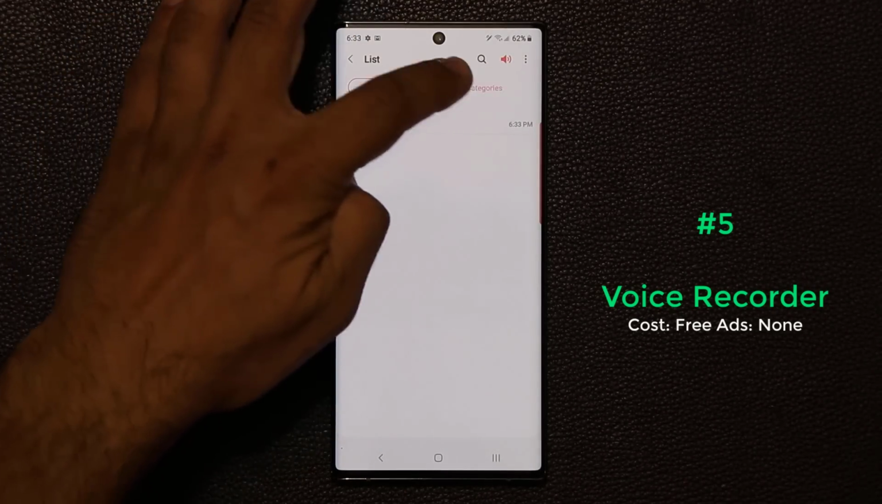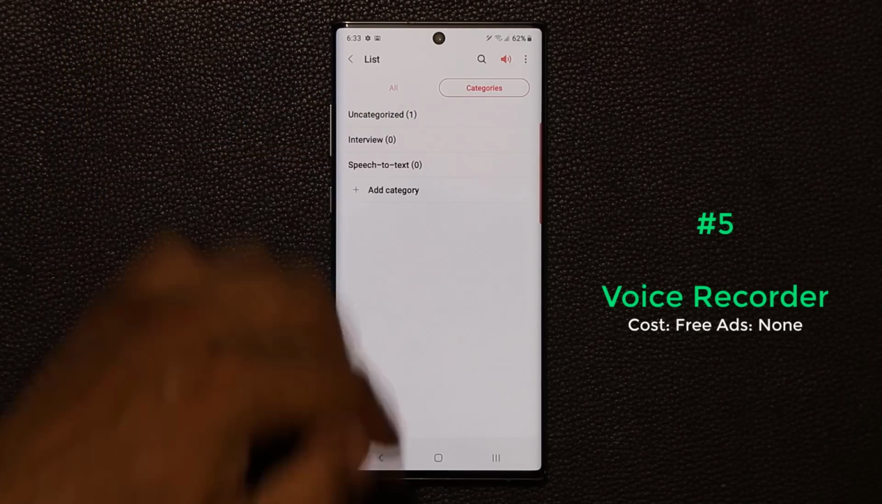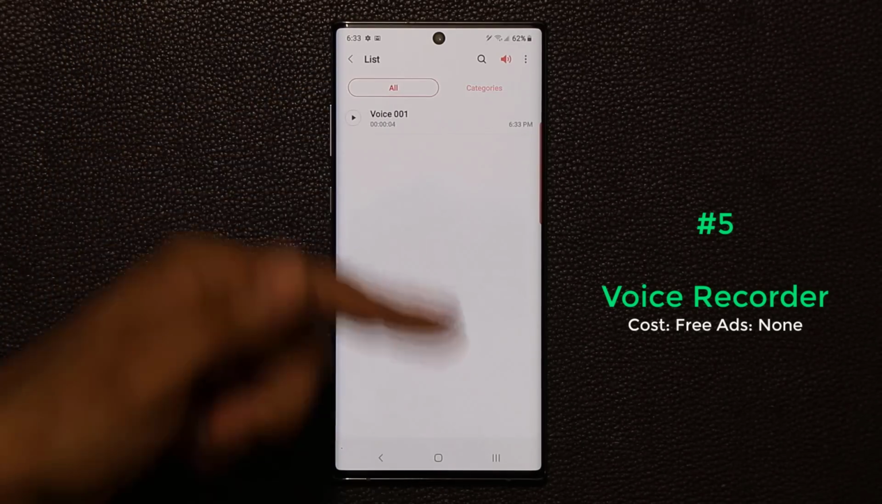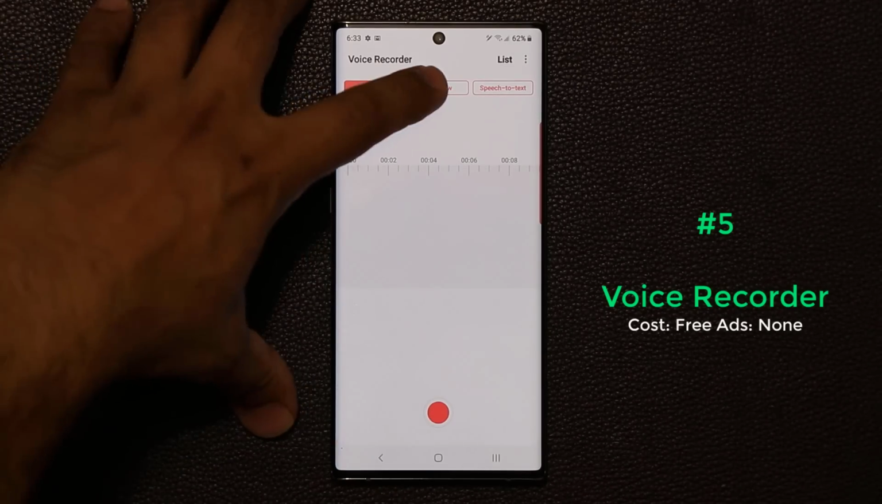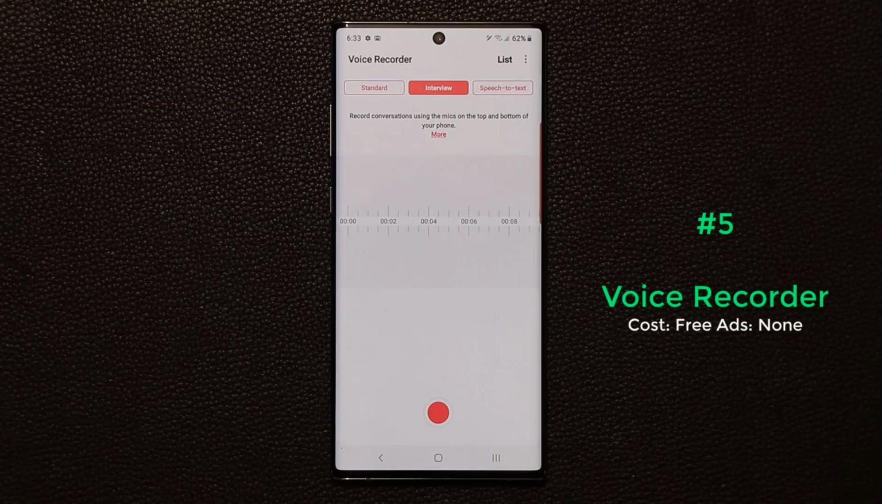And then you can also categorize everything that you save. You can create categories and save everything underneath. But what I like is if you're doing an interview, you can go for the interview style voice recorder.